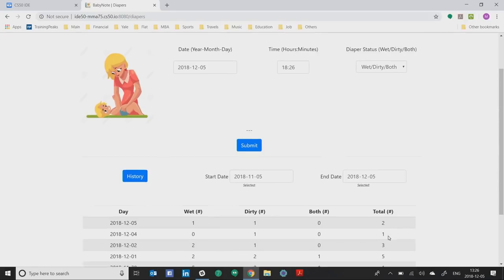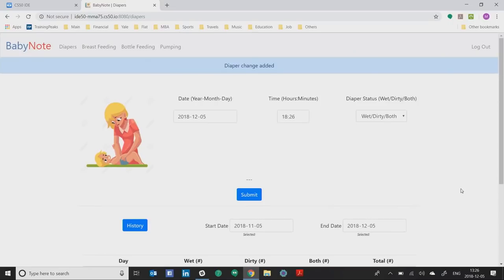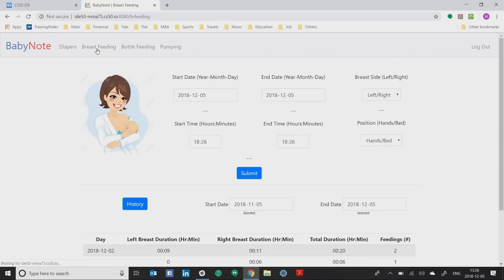Okay, I see that. Let's look at some of the other categories that we see up at the top here. So we have breastfeeding, bottle feeding, pumping. Exactly. All things that the pediatrician is going to care about. Yeah, making sure they're taking care of the baby appropriately. So breastfeeding, for instance: what time did you start? What time did you end? How long was the session? What was the position when you held the baby?